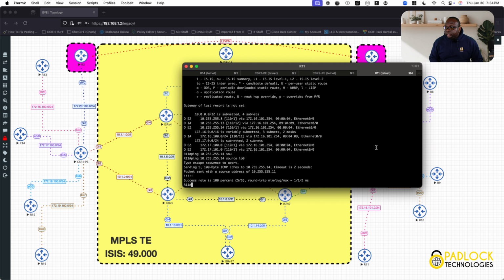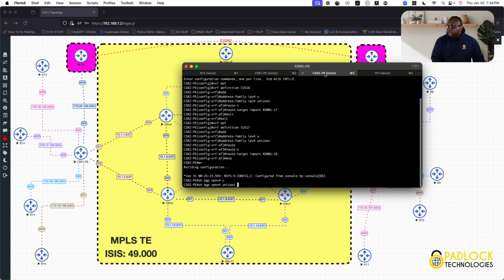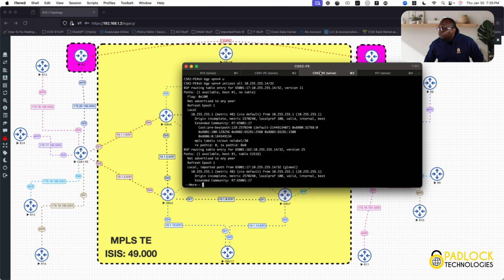So how did that work? Very simple, right? All I did was take the RT value from the VPNv4 table and inject it into my VRF by importing that RT value. So on router 2, if I do show bgp vpnv4 unicast all, and I do 10.255.255.14/32, what we are looking for here is this RT value right here, this extended community. So anything that's in my VPNv4 table that has that RT value, if I import it, it automatically goes into my VRF, right? So when you export it, you export it into the VPNv4 table with that extended community.